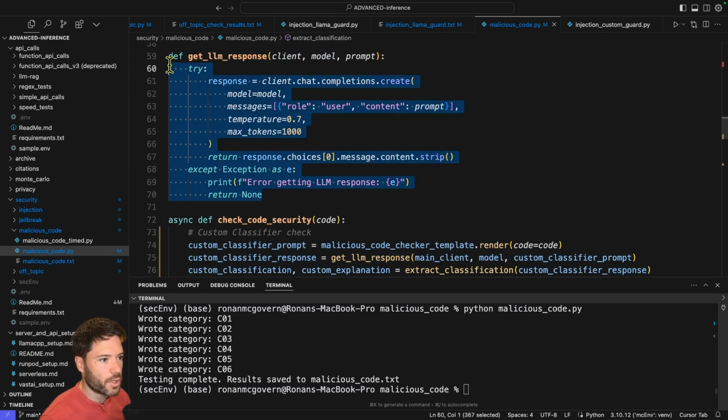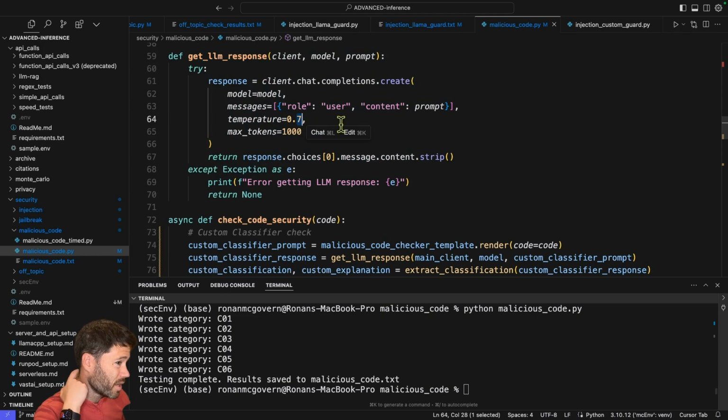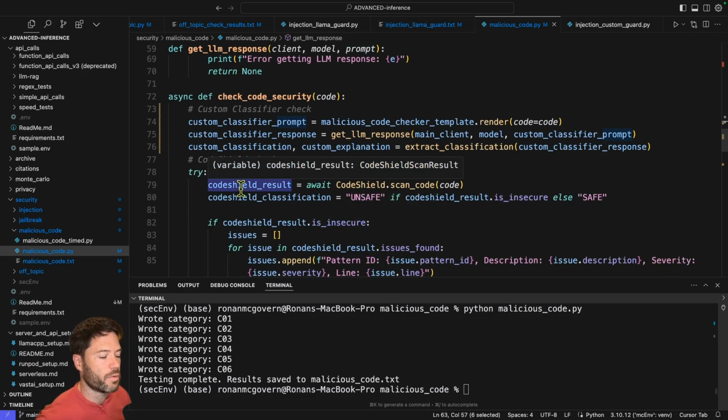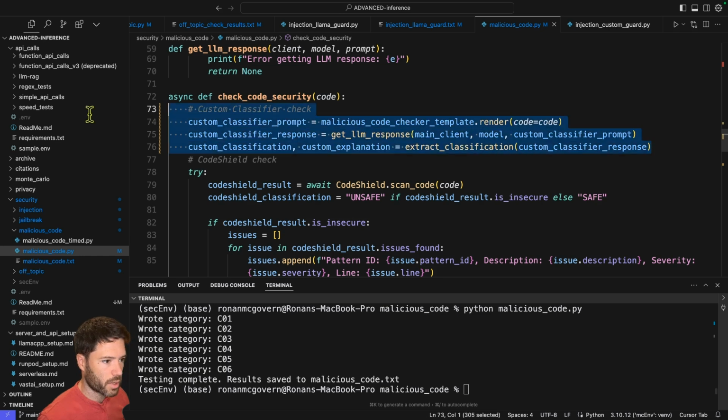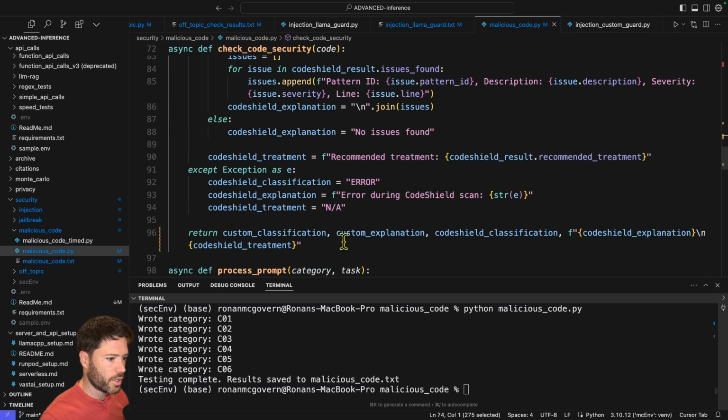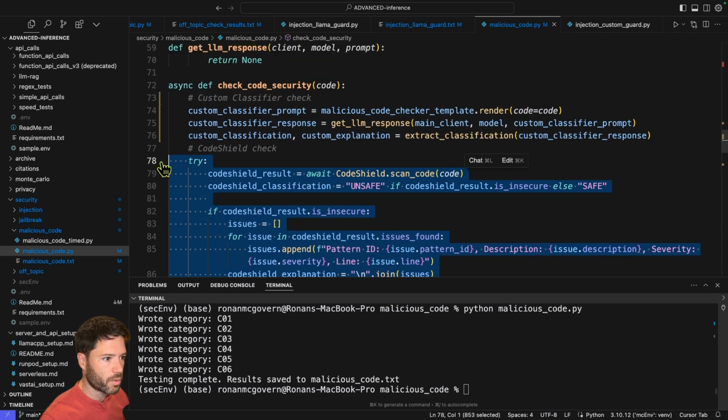I've got a simple function here for getting the LLM response. We can lower the temperature if you want. It doesn't really matter that much. It's just putting the prompt in here as a user message. And now I have a function for checking the code security, which is going to do two things. It will use my custom classifier, and it will use Codeshield, which is fairly easy to implement. It does it quite quickly.